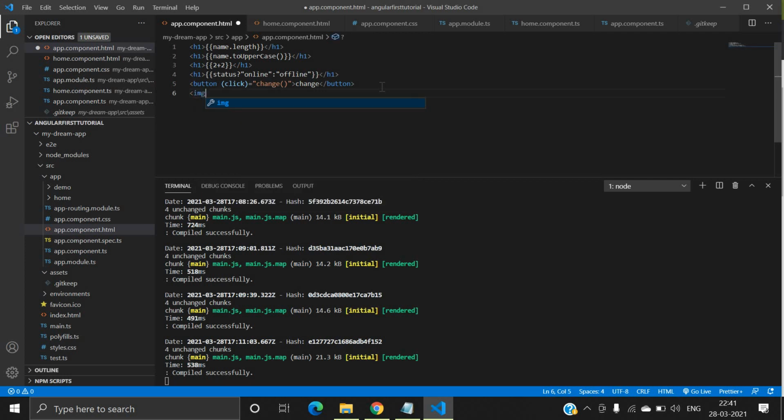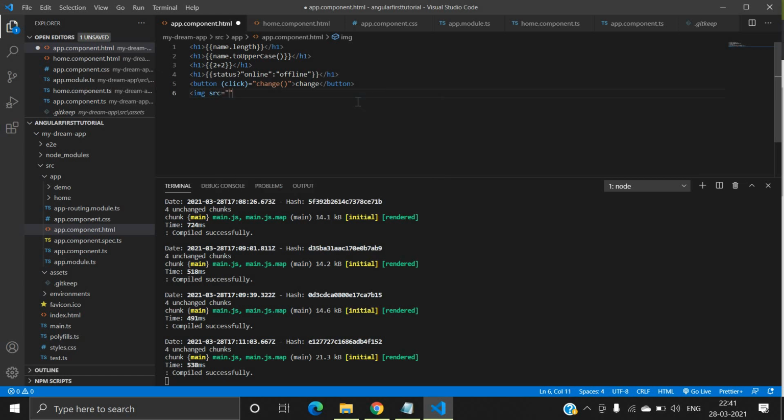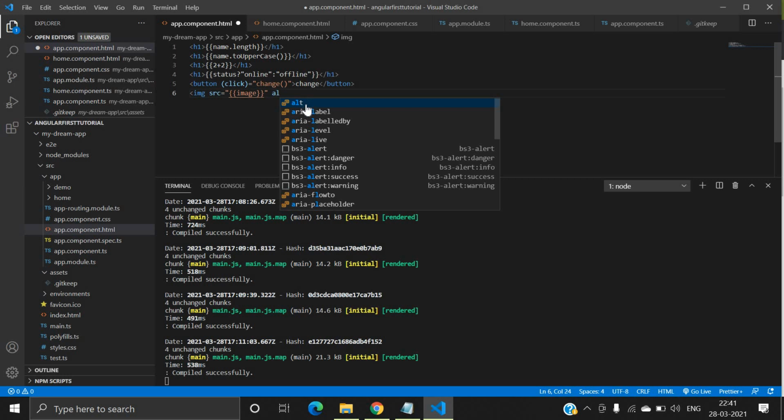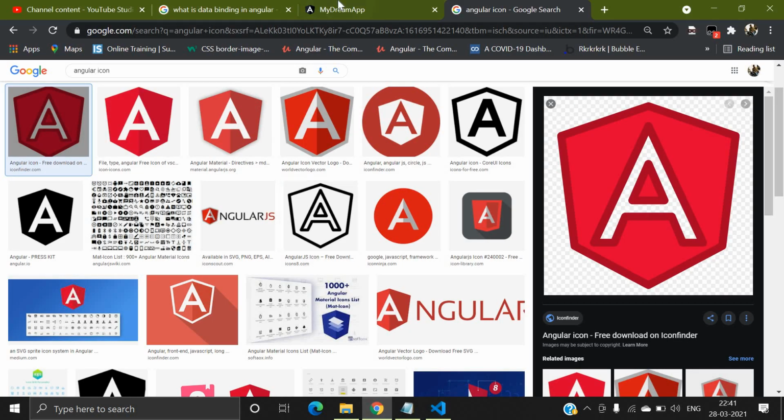So I will use the image tag, and inside the image tag we will use interpolation of that property. And you can write something in alt like Angular icon, okay, and close the tag. Now save. Now here you can see it on the display. So if you want to use any image by using interpolation, then you can easily use it.